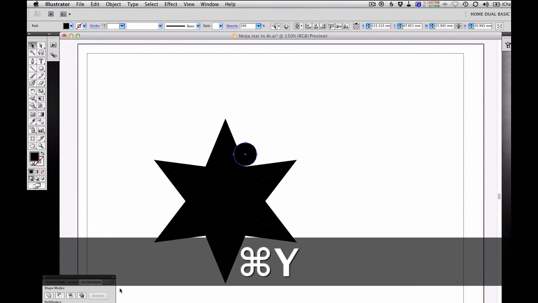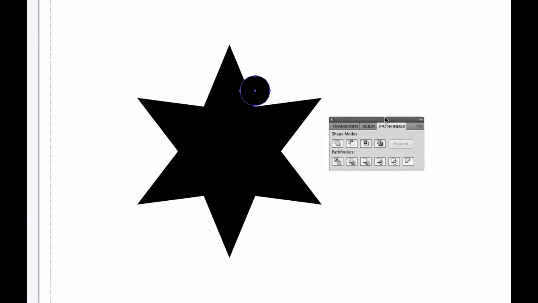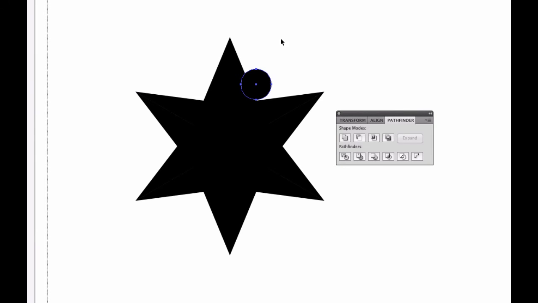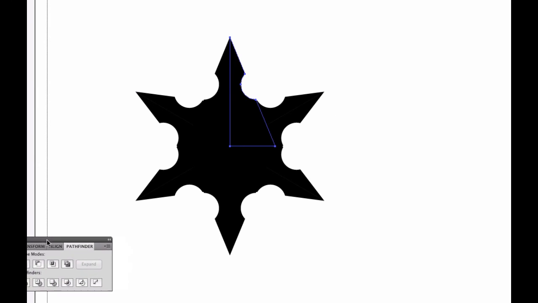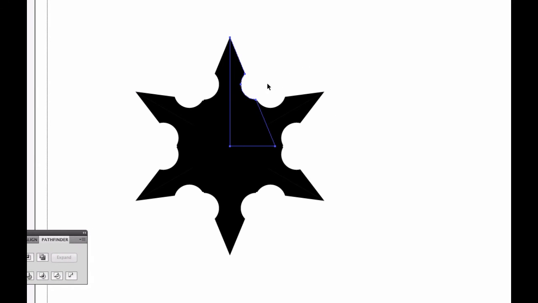And with the Pathfinder, what we're going to do is select both our shapes and we'll minus the front, and watch what happens. Okay, so now we're getting our ninja star shape.